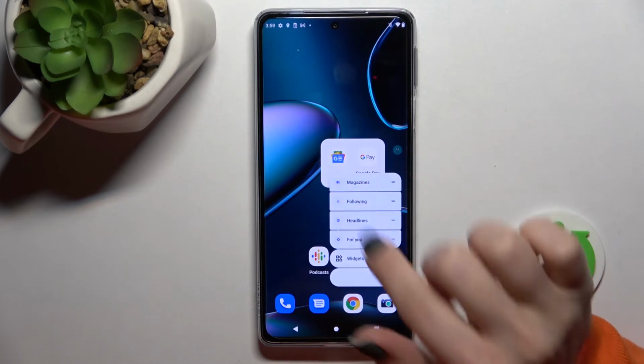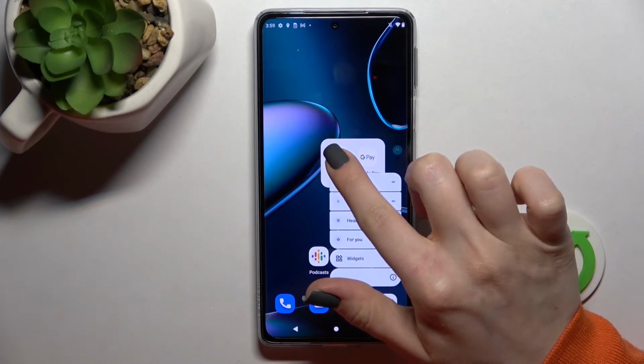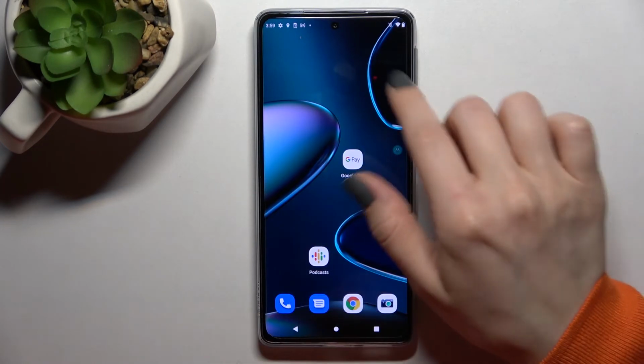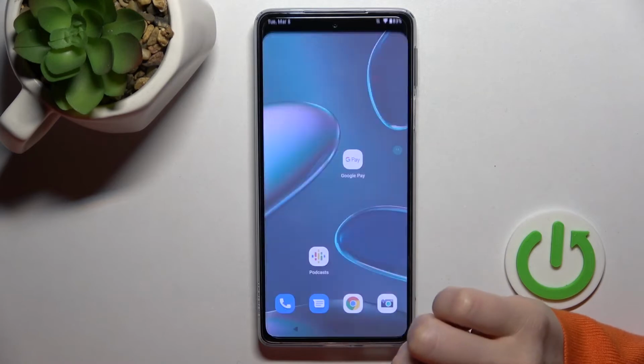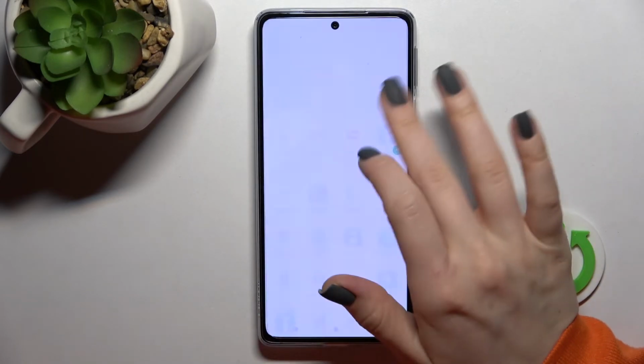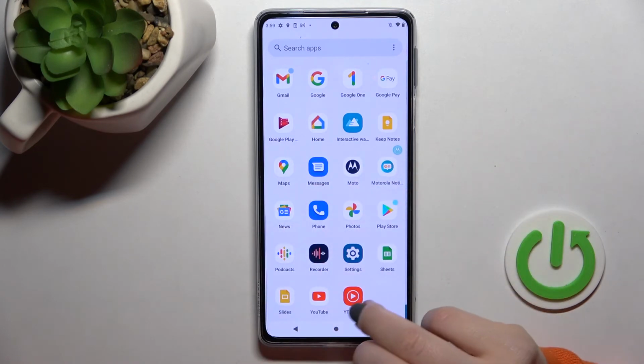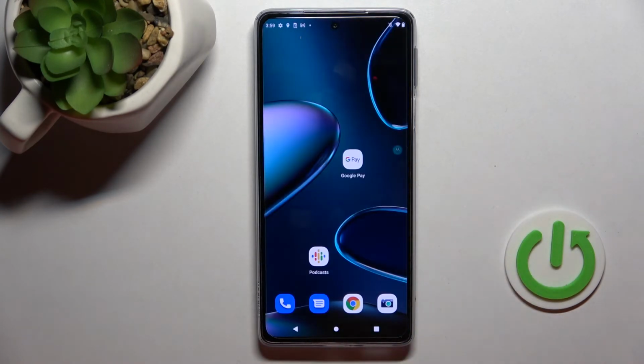can just hold for a while and click here to drag it here to remove icon. But don't worry, this icon we'll just remove this icon from the home screen, but we'll stay with this icon here on our apps menu, as you can see. So that's it.